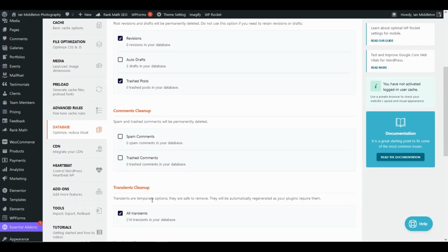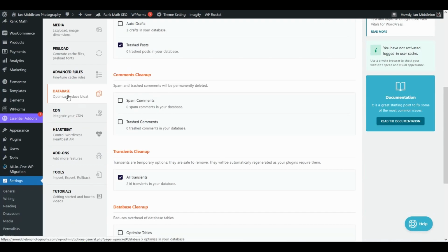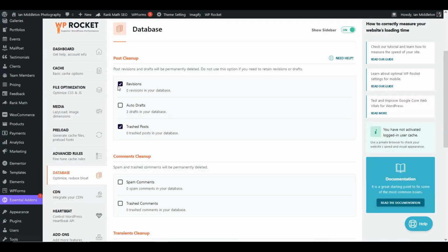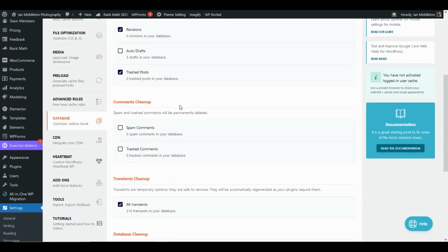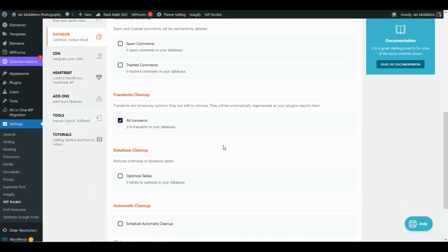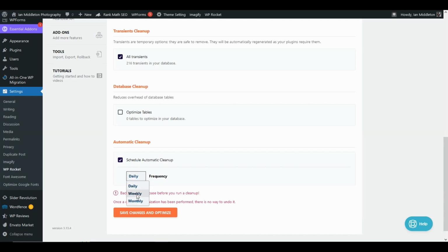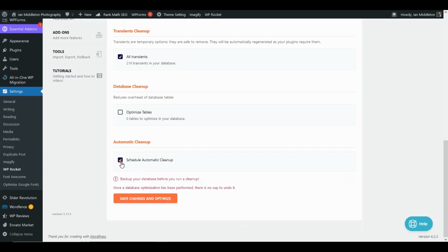Okay, database. Now this is one thing you definitely want to make sure of. A lot of these file optimization things can be undone, but this one cannot be, so make sure you've got a backup. Basically it can clean up your database with unused stuff you don't need anymore, like lots of revisions, spam comments, and transients. This is something you can do regularly. You can either schedule it to run daily, weekly or monthly, or untick this and just come in and do it manually whenever you want.